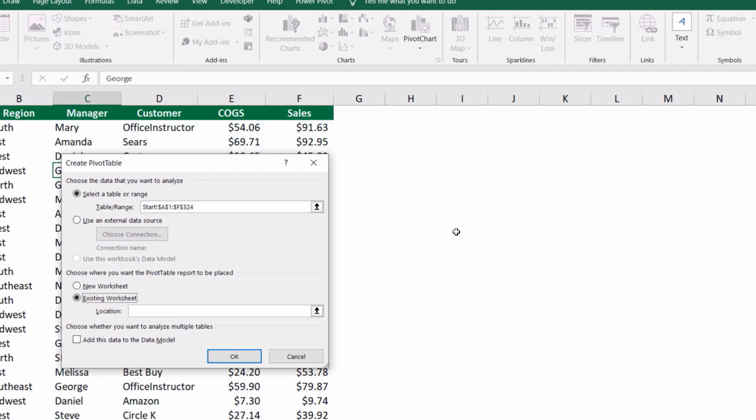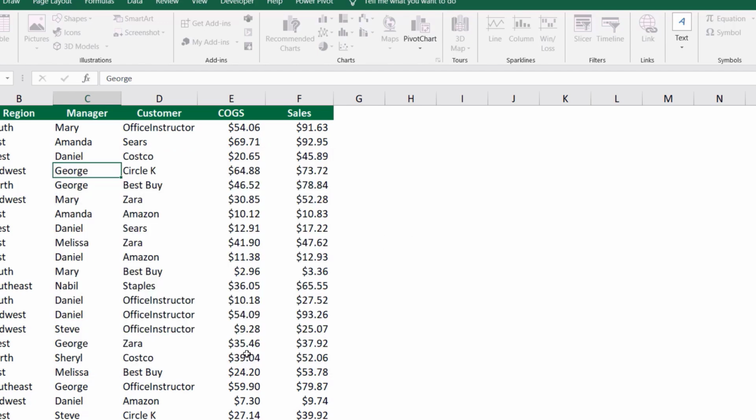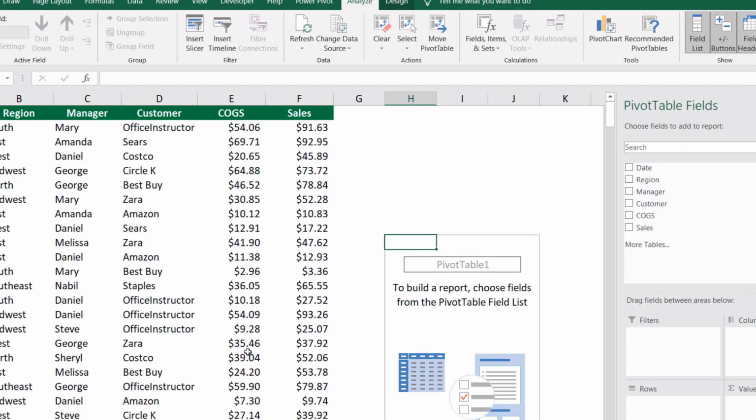If I move this dialog box to the side, all I need to do is select a destination. Many clients click inside the location box, they click on this up-pointing collapse button, they select a destination, they expand, and then they continue. That's just a waste of time. Just by activating existing worksheet, you can select a destination and then hit OK, and you will be able to start creating your pivot table.